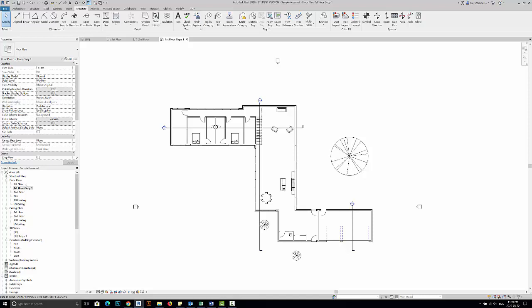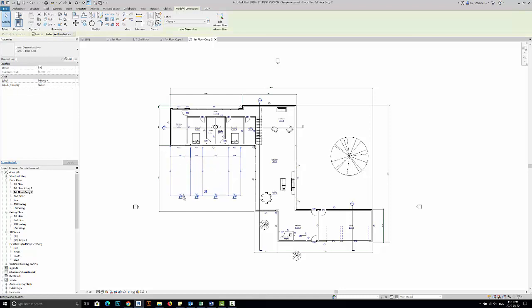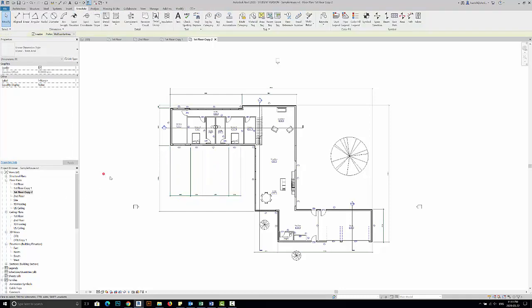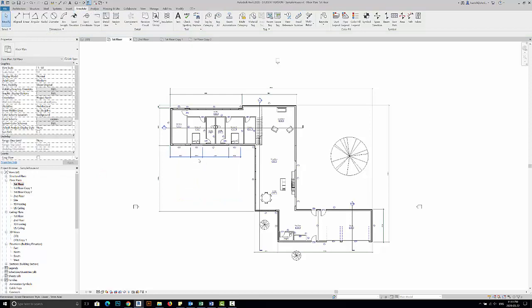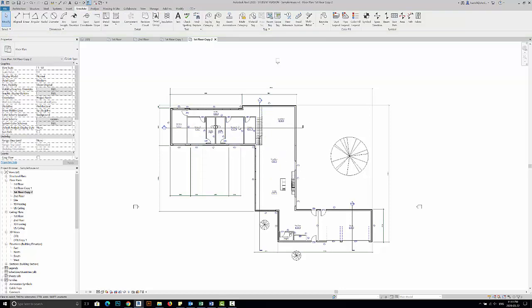So that's one option. If I go back to the first floor again, the other option is duplicate with detailing, and that creates an exact duplicate of the first plan, but it's a completely separate plan. So I can take this dimension string and pull it down in copy number 2, and if I go back to the original, it's still in the original location. I can go back to copy number 2 and take this bed and say hide by category, so it's going to hide all of the furniture. And I can go back to the first floor plan and it hasn't changed.